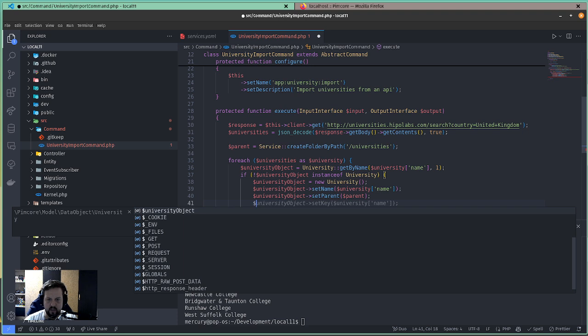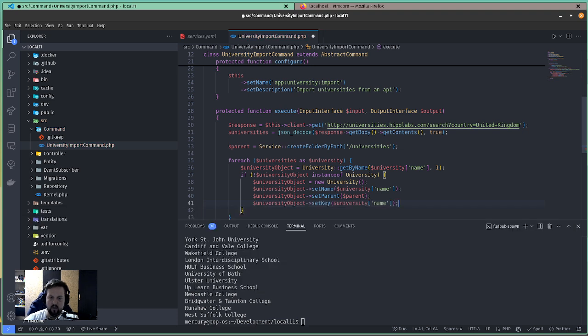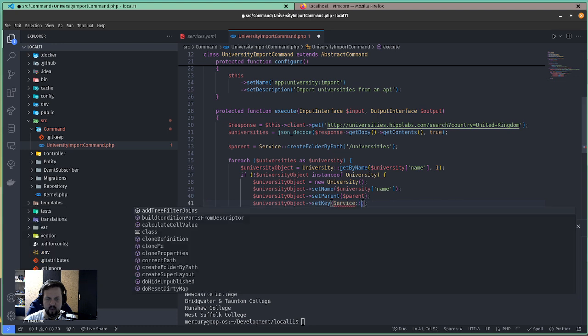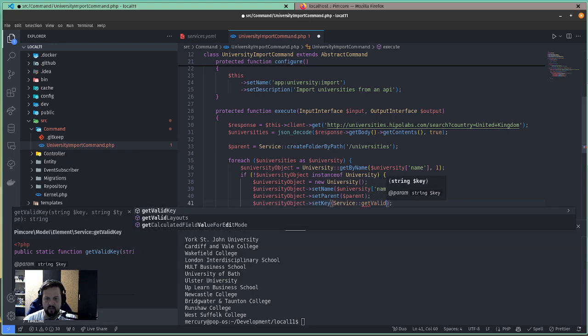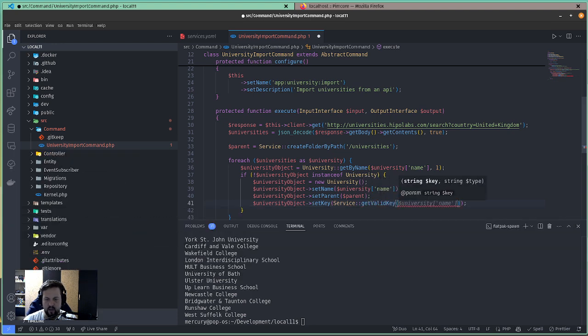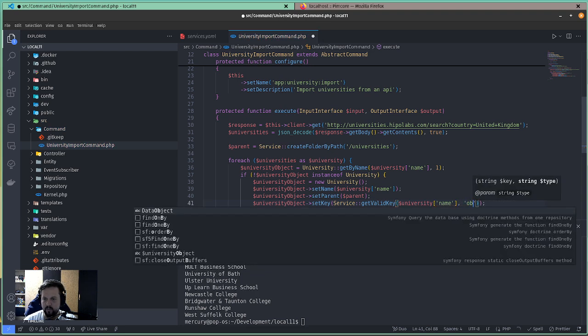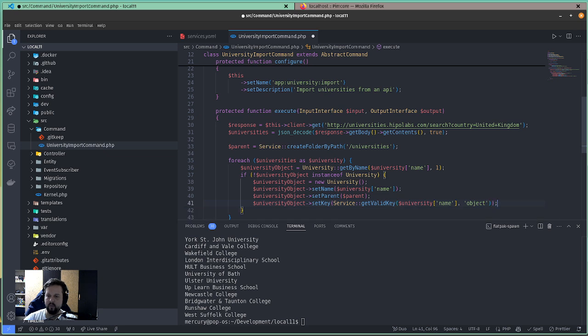Also important, set the key. University name is not really safe. They could have apostrophes or some symbols that Pimcore won't like as a key. So we have the option to use the service again. And we can use the get valid key function. This is actually from the parent class of the service, which is why we're going to need to give it the type we're checking on. And we're checking on the object type.